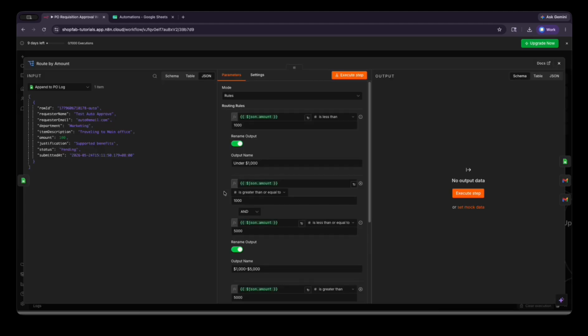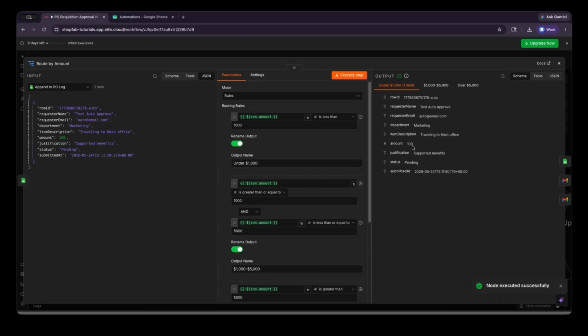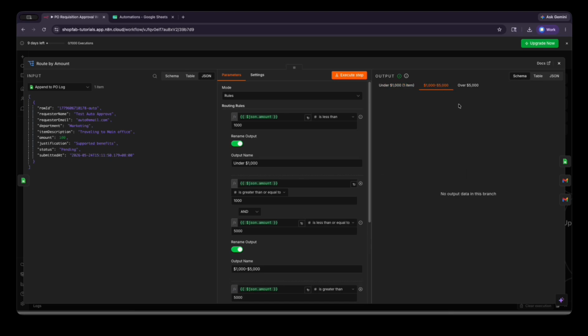So let's go and execute this step and see where our previous form is going to route. Since that is 100, you can see here tabs for these routes that we have set up. Under 1,000, that would be auto approval. There is one output. There is no output for manager approval. And over 5,000 director approval, there is no output since this is a $100 amount.